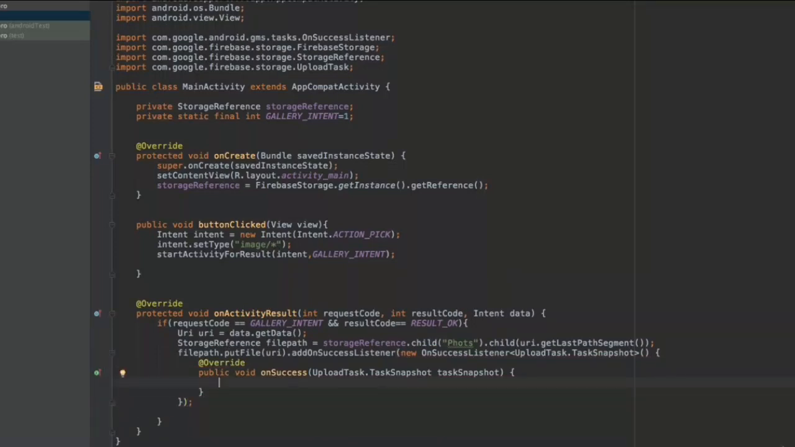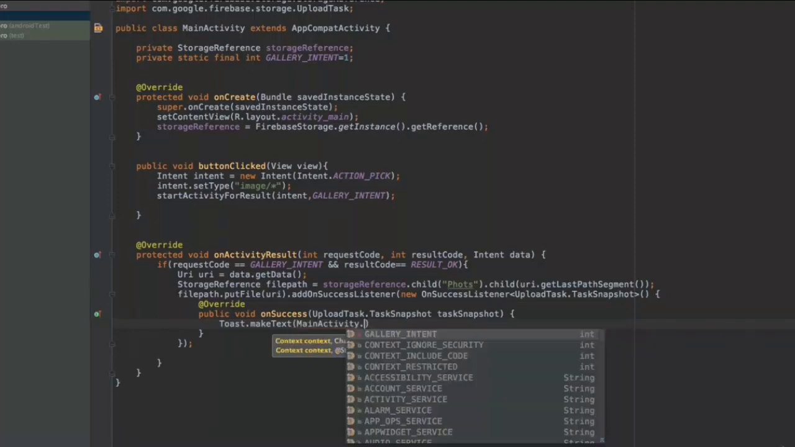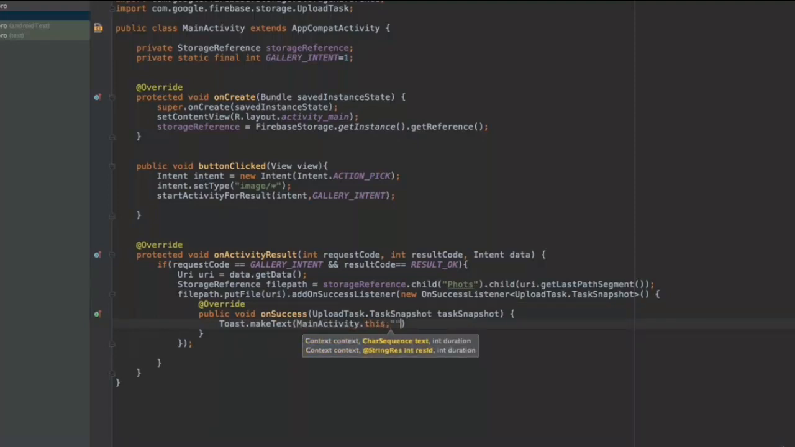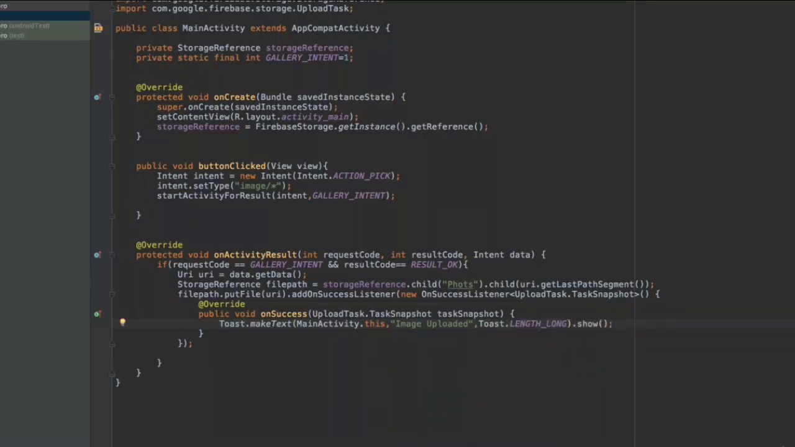And in this onSuccess method, we basically type in the code which we want to execute once the image is successfully uploaded. So once the image is uploaded, what we want to do is that we want to display to the user a toast which says that the image has been uploaded. So we type toast.makeText. That's going to be MainActivity.this comma, and the message is going to be something like image uploaded, and the toast length is going to be LENGTH_LONG, and finally show the toast by using the show method. So once this thing is done, we are pretty much good to go.